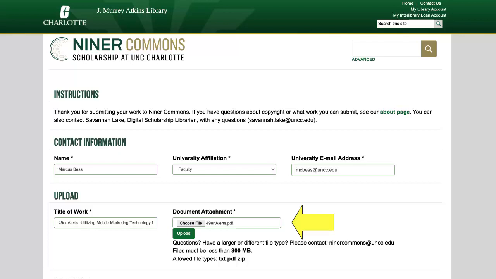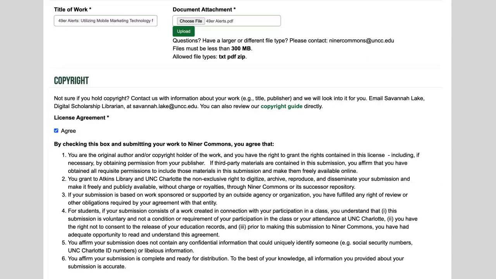to share your work. Read and agree to the license agreement in the copyright section. This will affirm that you're the author or copyright holder of the work and that what you're contributing is accurate. If you have questions about the copyright agreement, please contact Niner Commons at uncc.edu so we can put you in touch with our copyright librarian.